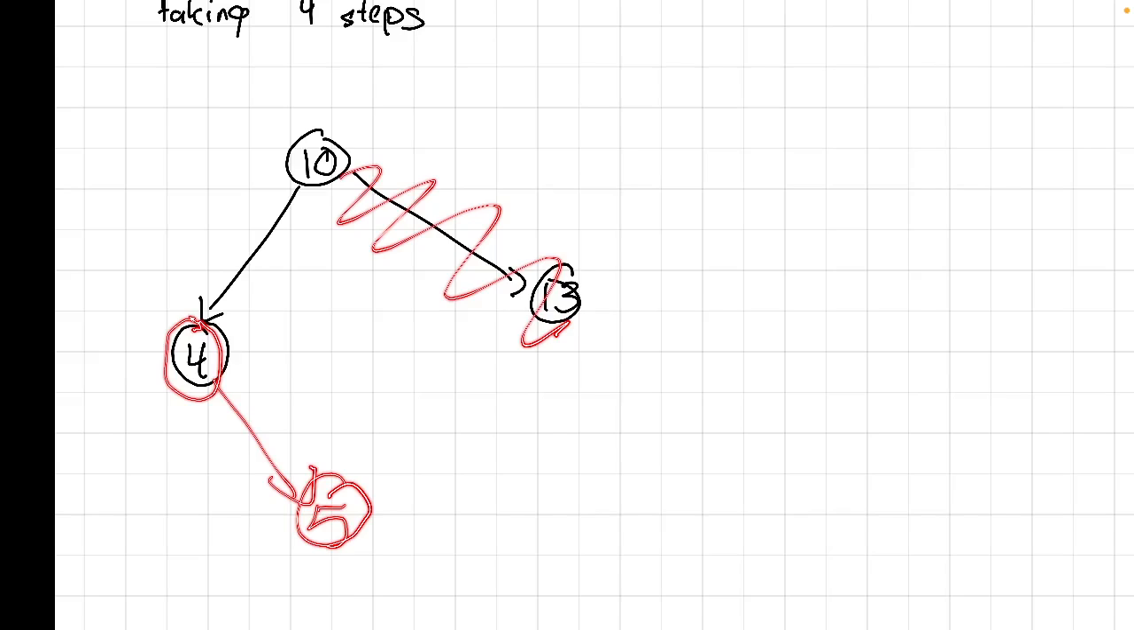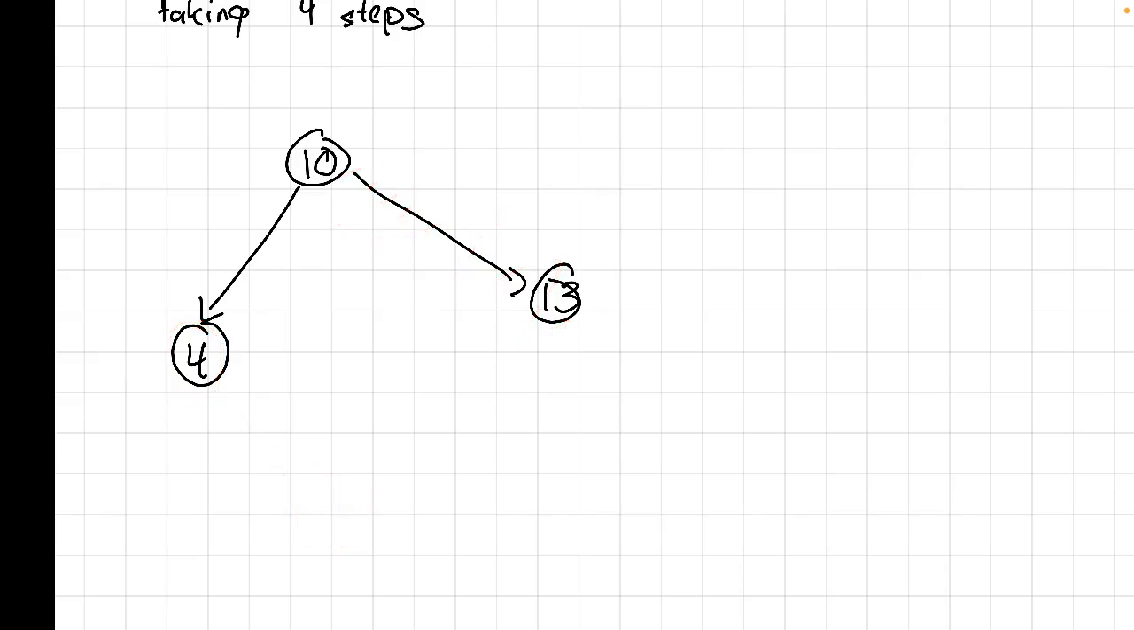Oh, so everything on the right side of 10 is going to have to be bigger? Yes, and everything to the left must be smaller. And does that extend to 13 too? So if you were to go to 13, it would have a left side, because every node is its own subtree. So let's keep this going. Okay, what number do you guys want to insert now?